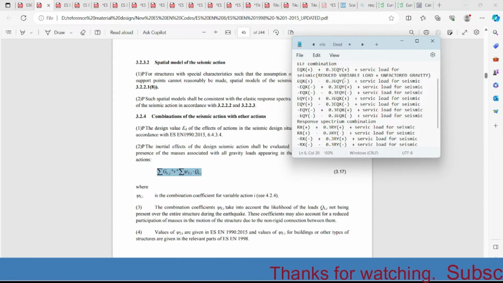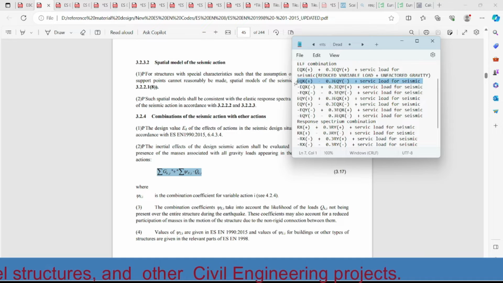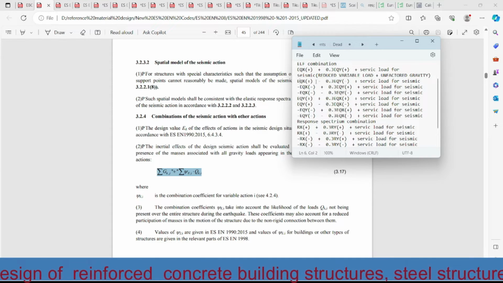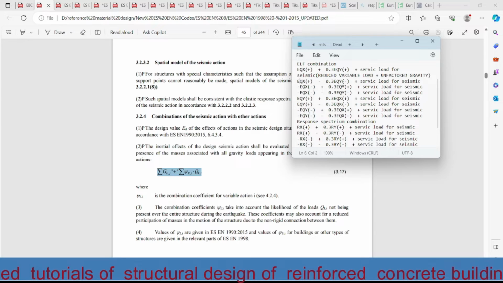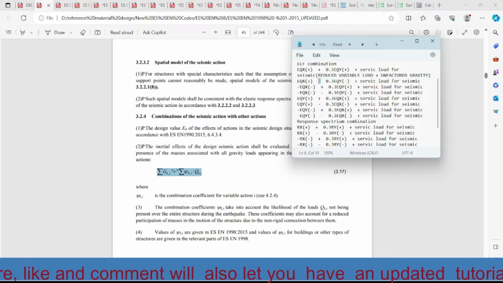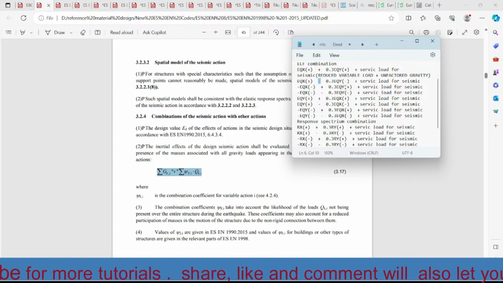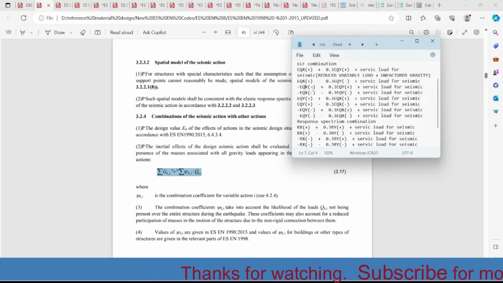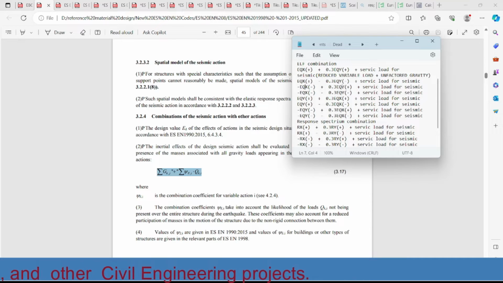Okay, so this is the first combination, and the second combination will be 100% of the seismic load in the positive direction combined with 30% of the seismic load along the negative y direction. This negative indicates the axis. And when we come to the third option, that is 100% of the seismic load along the negative x direction combined with 30% of the seismic load along the positive y direction.